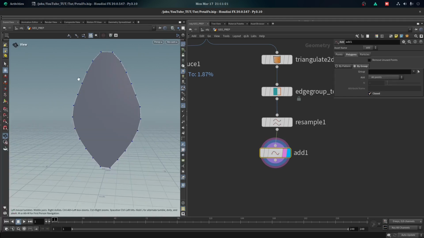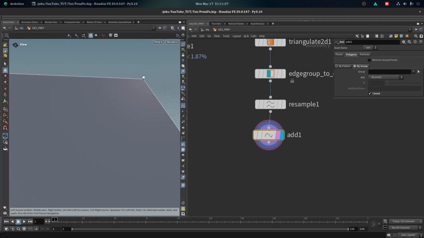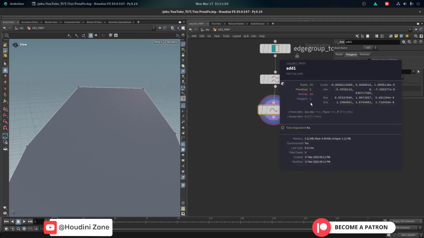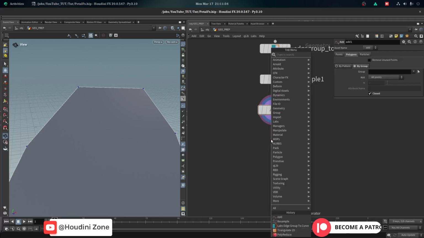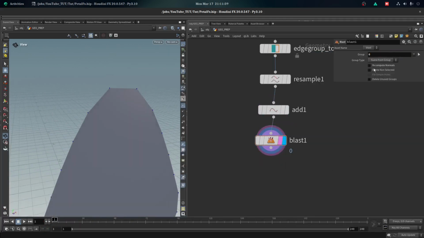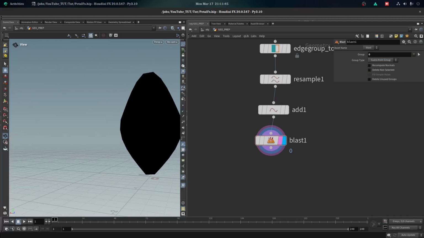Now you can see we have a nice geometry here, but you can also see that our curve is also present on the geometry. You can see we have 2 polygons here. So we can take a blast node and delete the first polygon. You can see here we were having the curve. Now we will have only our geometry.